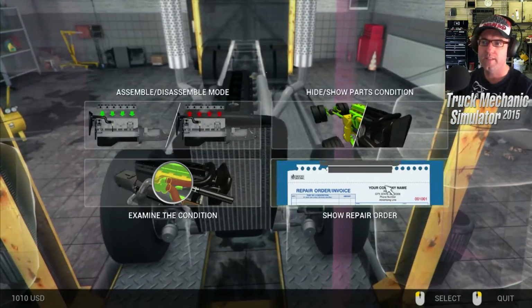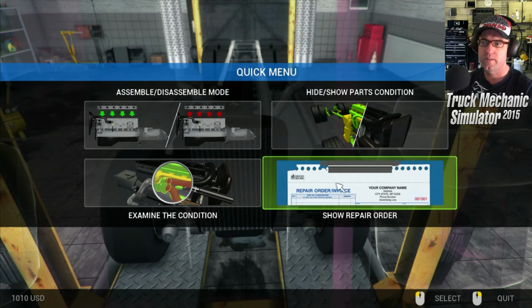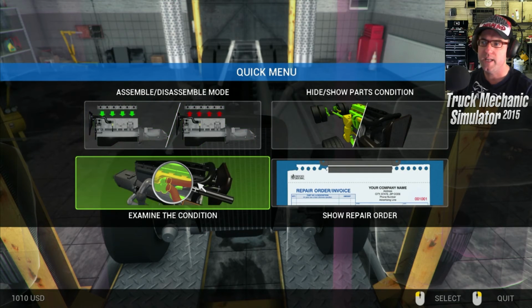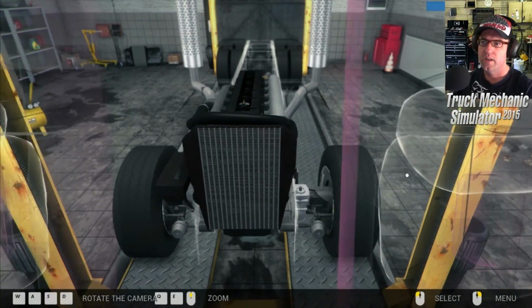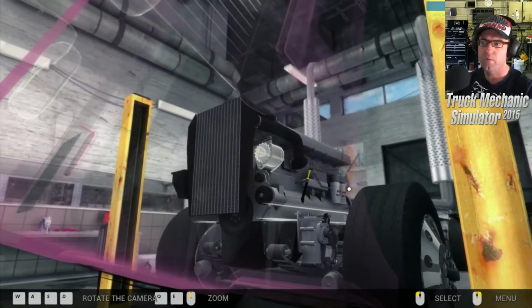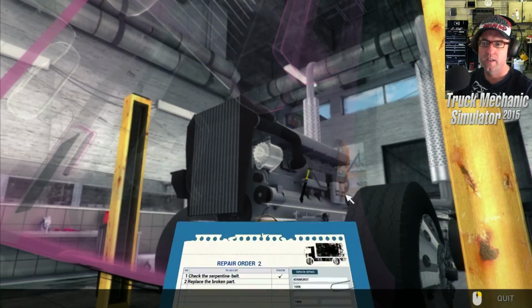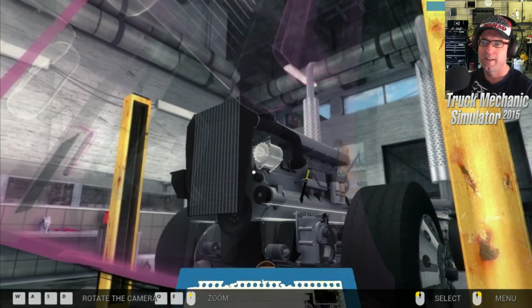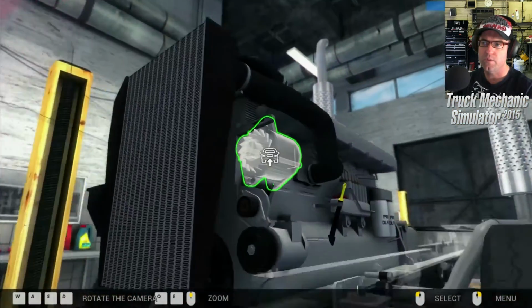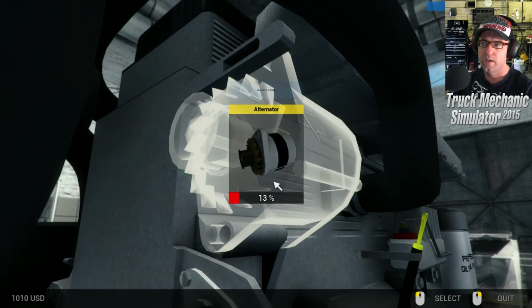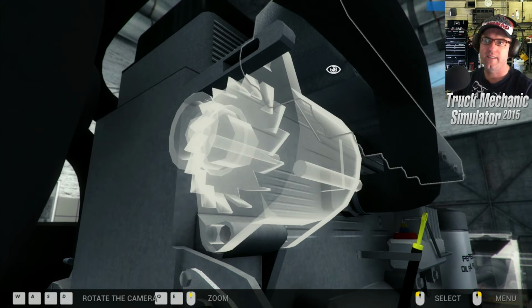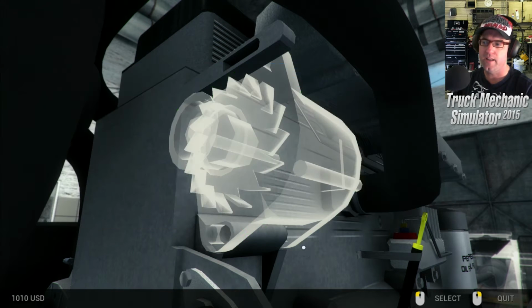where do we go to examine it? So, hide, show, parts condition, assembly, reassembly, examine condition. We basically want to back away now. So check. Yep, we did the Serpentine Belt. Replace broken part. See, there we are. Alternator is 13%. So we now need to go and buy another alternator.